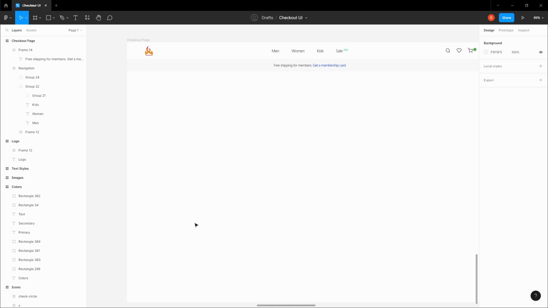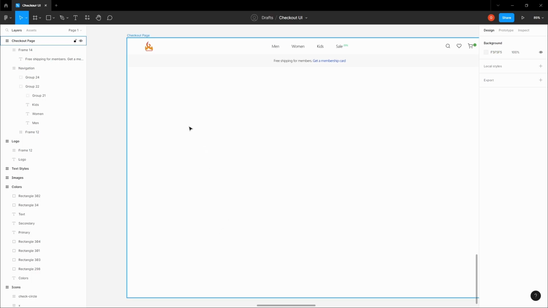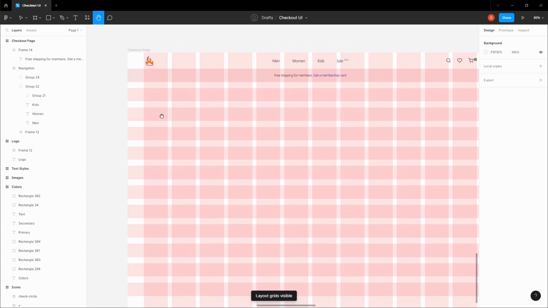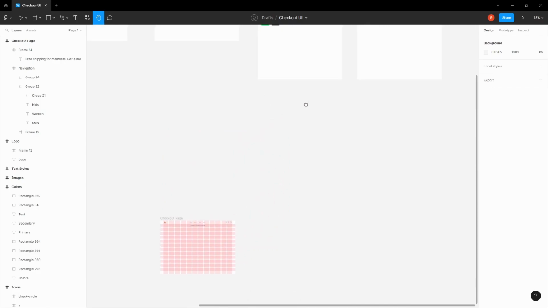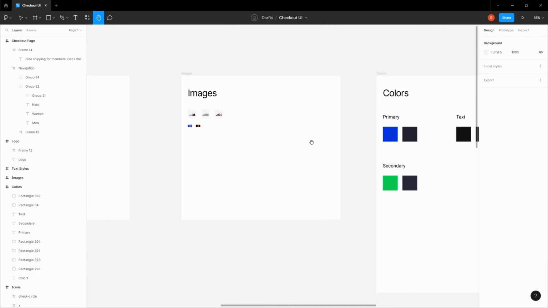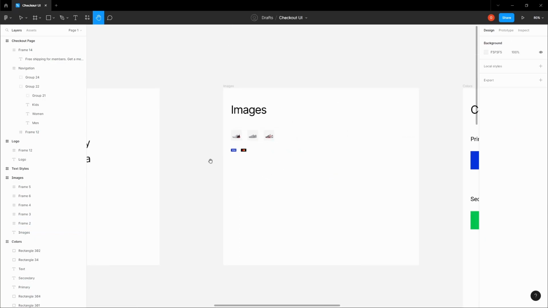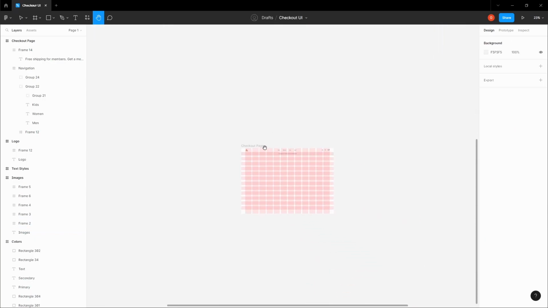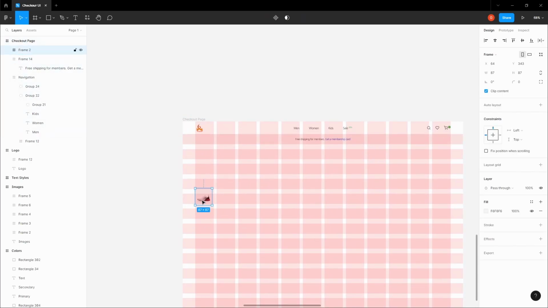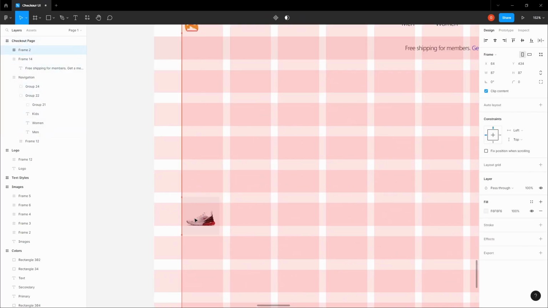the card items as I said. So let's do that. Let's activate the grid. We're going to be using this grid just for positioning and scaling things more efficiently. So I'm just going to copy the first element and just paste it here. There we go.